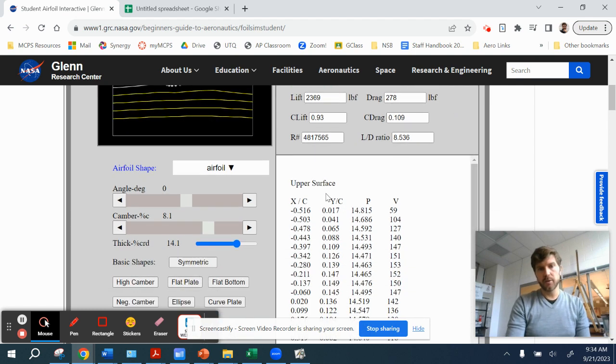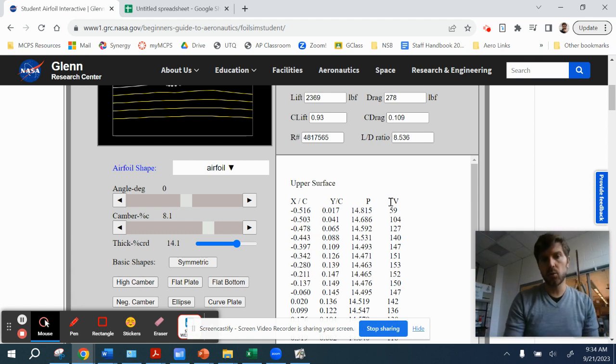So you'll notice it's a bunch of different points. It gives us the x coordinate, the y coordinate. It also gives us pressure and velocity values. We don't need those. We just want x coordinate and y coordinate.